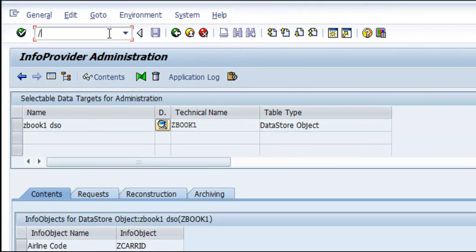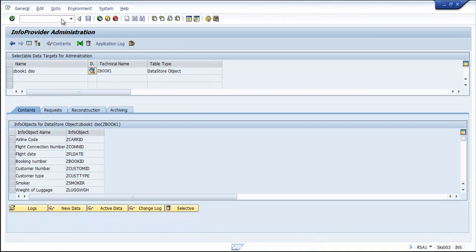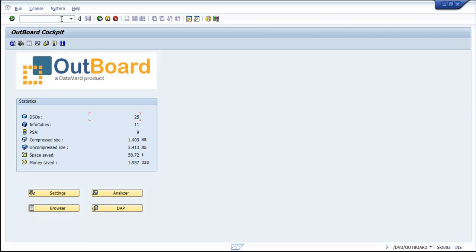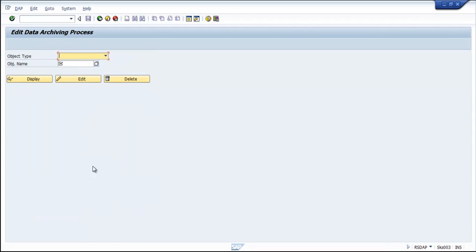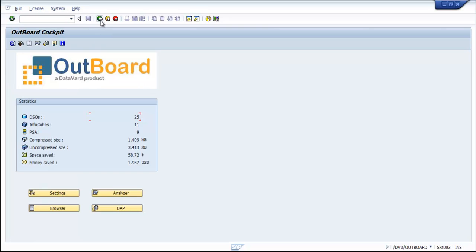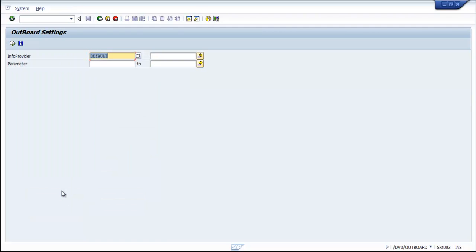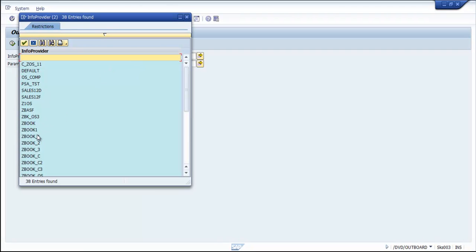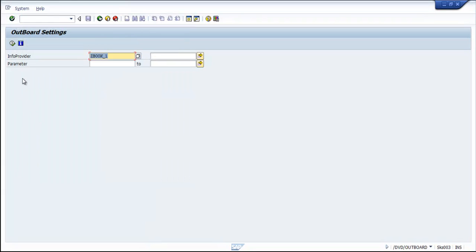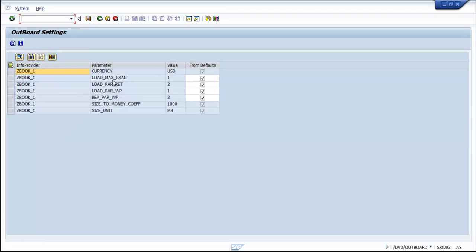Using transaction /DVD/outboard, we access the Outboard main menu. For now, we are going to use some functions and the rest will be explained in the following videos. Using button DAP, we can easily change the data archiving process created in the initial video. Through the Settings button, we can set the parameters of the objects to be archived. We set the currency in which you will save storage costs, etc.